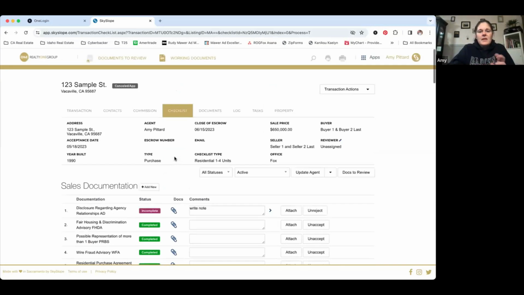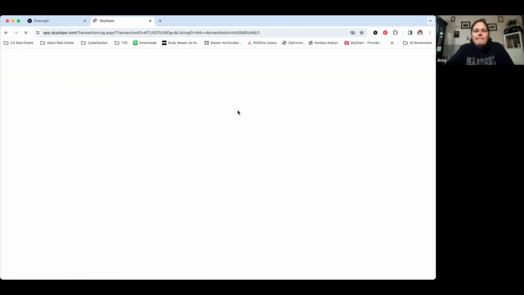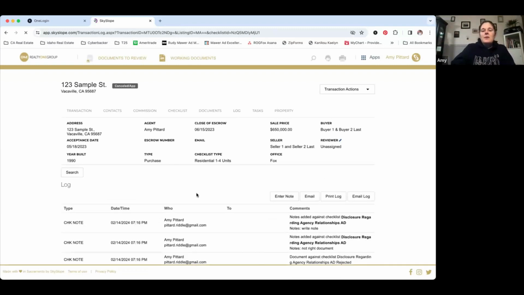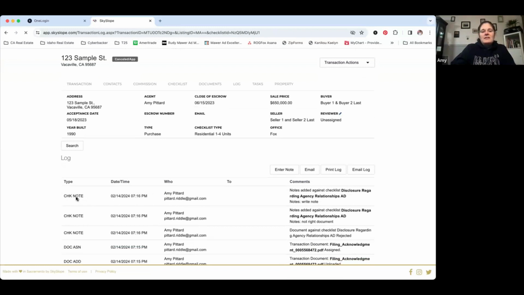Okay. Now, when we email stuff to this file, if we go to the log, this is where you're going to see the history of anything that has been sent to this file. So it's going to log any changes that have been done to this file. So if you see here, it says notes added against checklist disclosure, right? And who wrote the note and what the note was.